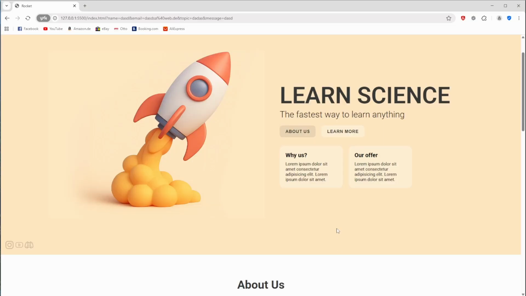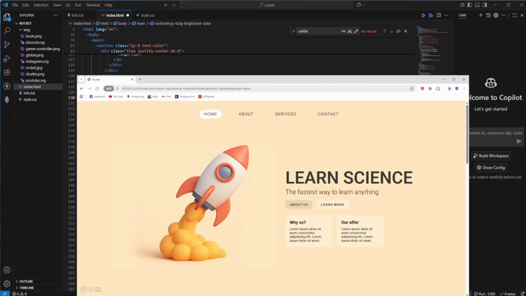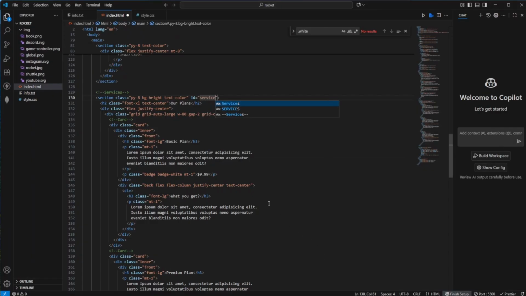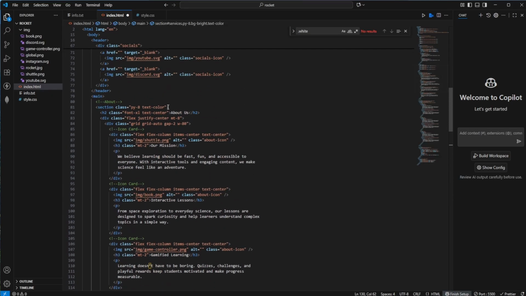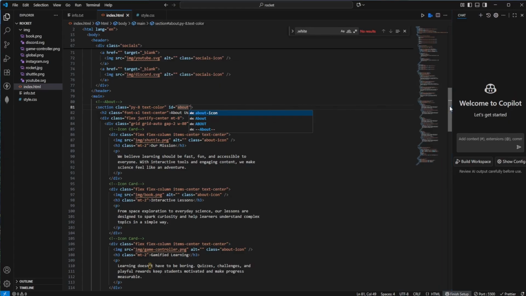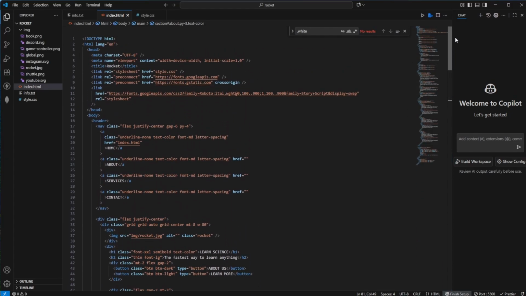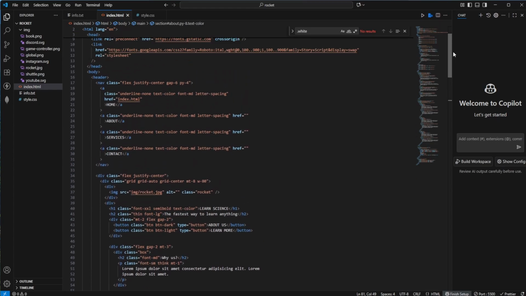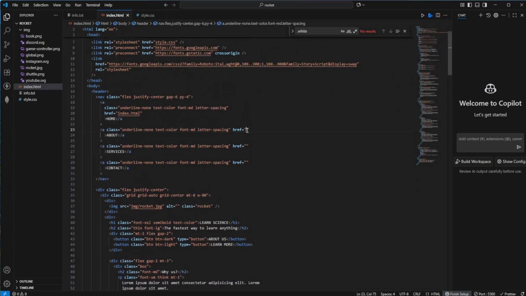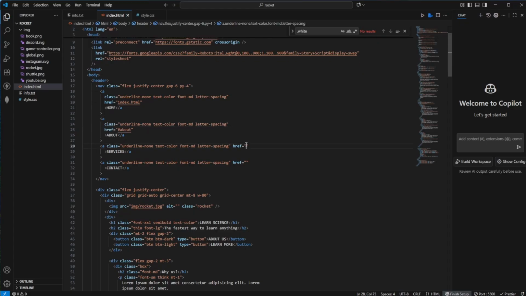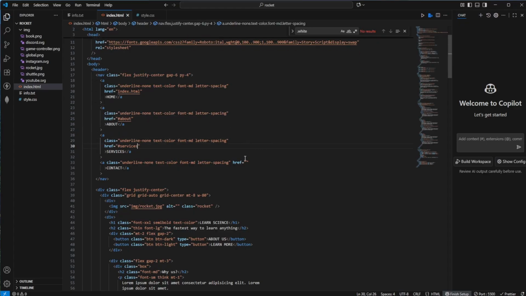So let's say that one is basically services. So let's say ID equals services, and our last section will have an ID of about. So let's say ID equals about. So now we can basically use those IDs to create a scrollable bar. So we're going to go to our nav bar and we say this one goes to hashtag about, this one goes to hashtag services, and this one goes to hashtag contact.